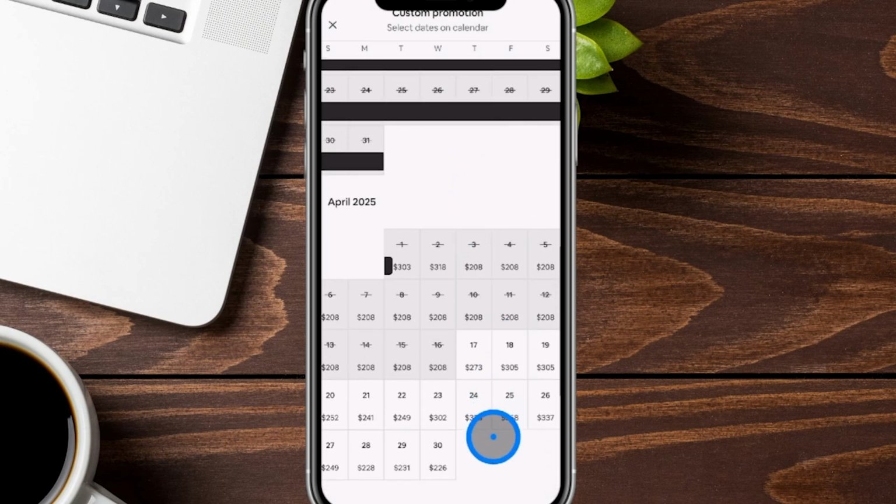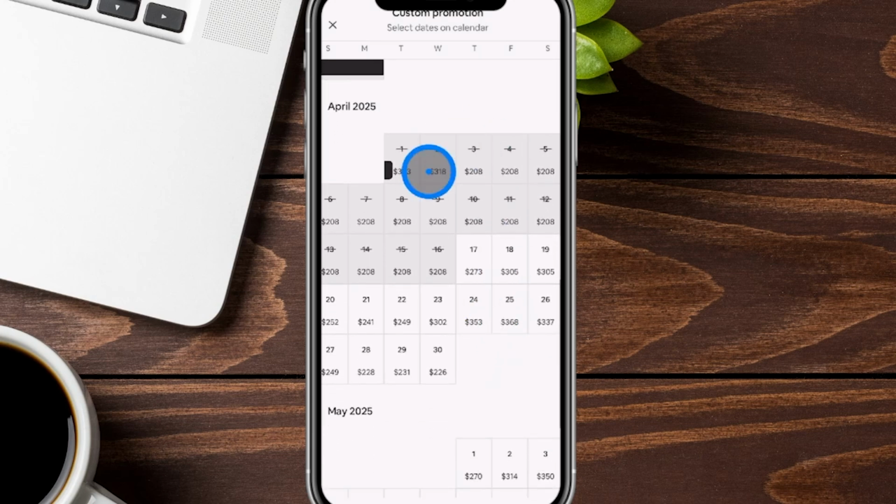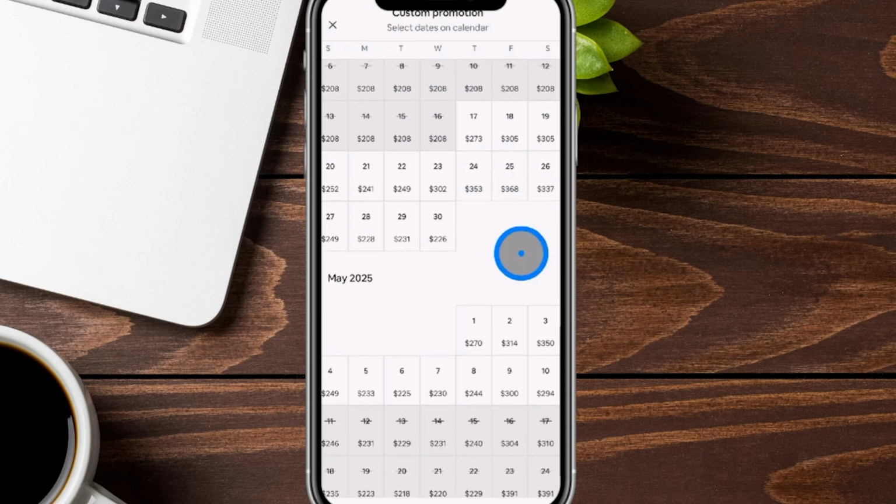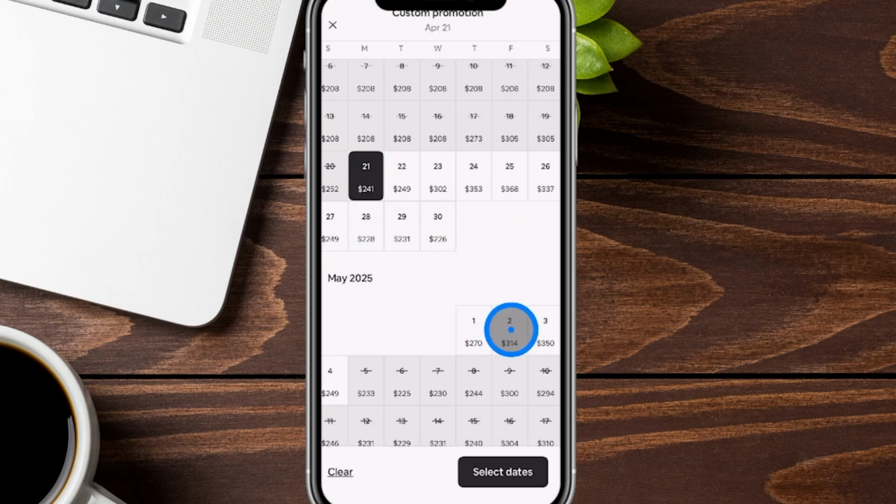Now we want to scroll down to where we want to have this promotion. And you can see some of the blacked out dates. Those are going to be the dates that maybe either already have a promotion, or if you see the black bars, that's where people are currently staying. So maybe we want to get a promotion kind of kicked off here in between some of these empty dates here to get some filled in. So we can choose the date we want to start and the date we want to end.